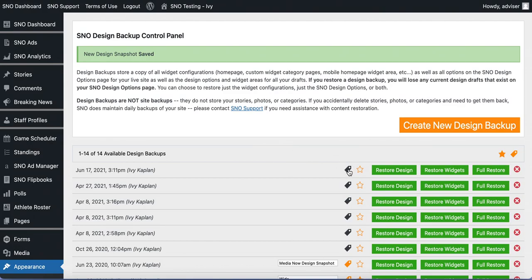And I always like to just give them a title just for reference in the future. So you can do that by clicking on this little tag icon, giving it a name that makes sense to you, and then just hitting enter to save it going forward. So now, like I said, in the future, if you ever decide that you want to restore the old design layout of your website, all you need to do is come back to this page and click Full Restore, and that will restore the prior layout of your website later on.